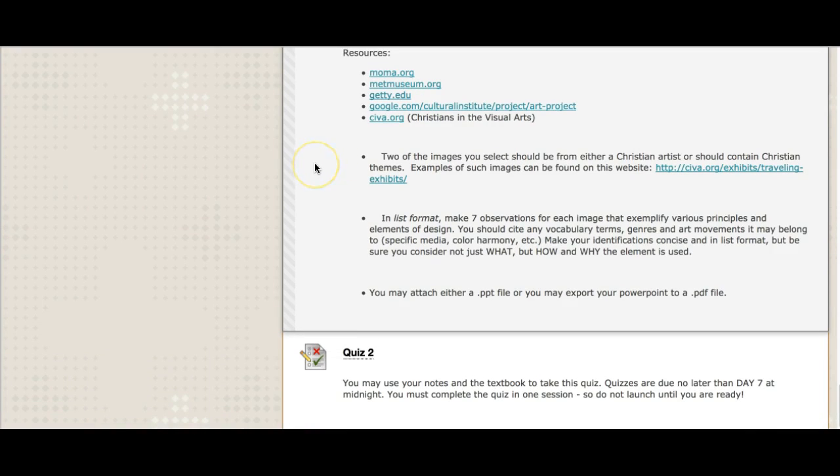So 2 of these images that you select should be either from a Christian artist or should contain Christian themes. So again, if you go to siva.org, that would be a good resource there. Of course, if you're looking at work from the Gothic era, the Renaissance era, if you're looking at Caravaggio's work, you're going to see a lot of Christian themes there as well. So it doesn't necessarily have to be from SIVA.